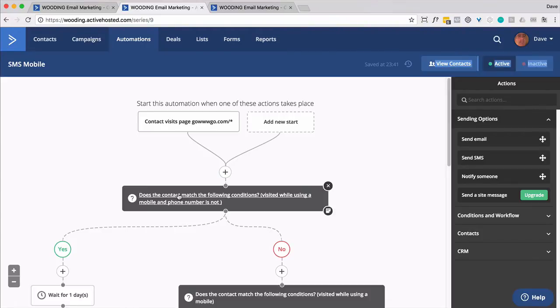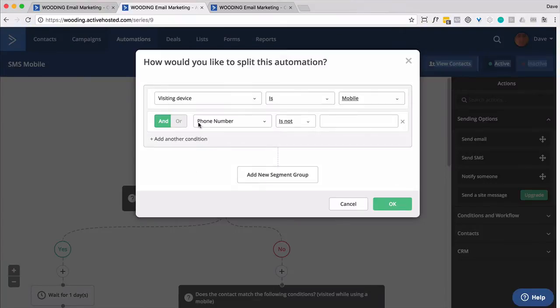This if statement, the very first thing that occurs is it checks, did they visit a page while using a mobile and phone number is not. So if you look at this, it just says, is the visiting device mobile? And then we want an and statement, phone number is not what? Empty. So in other words, they actually have a phone number.